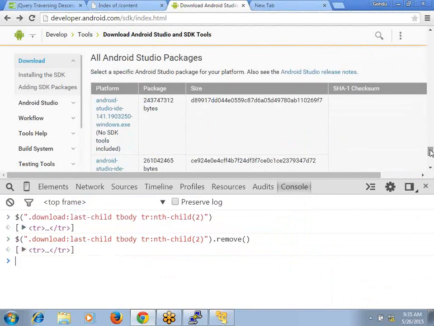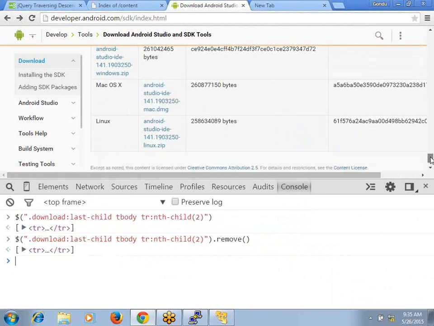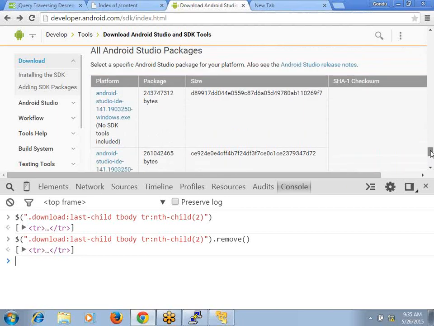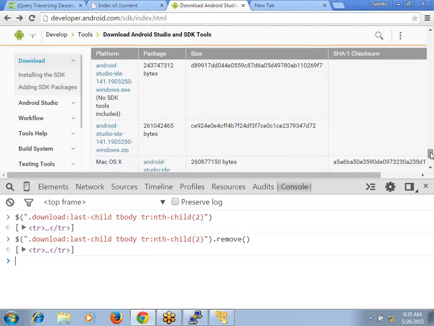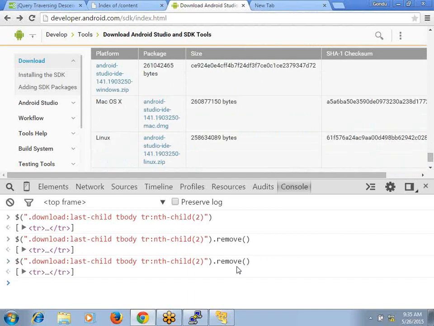It got removed. The row got removed. You are seeing something else there. The whole row got removed. Now if you want to get again the same way, you can also get another remove.